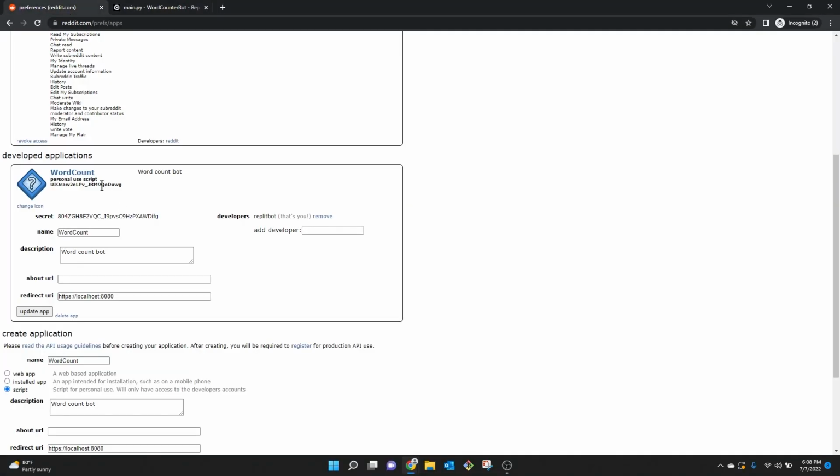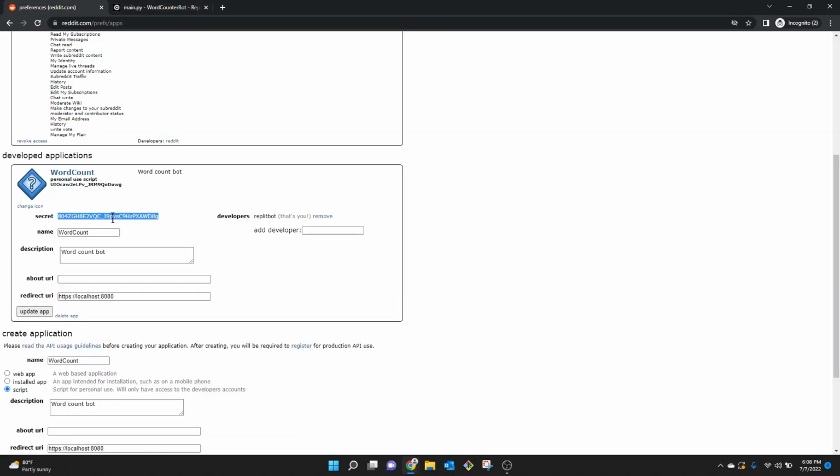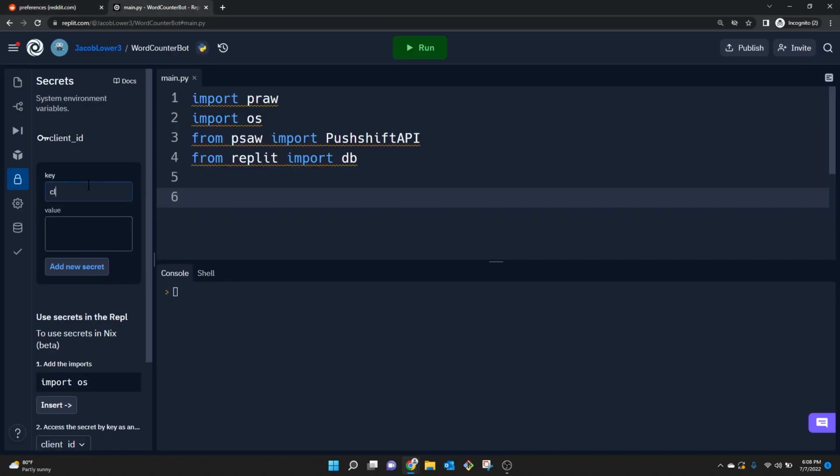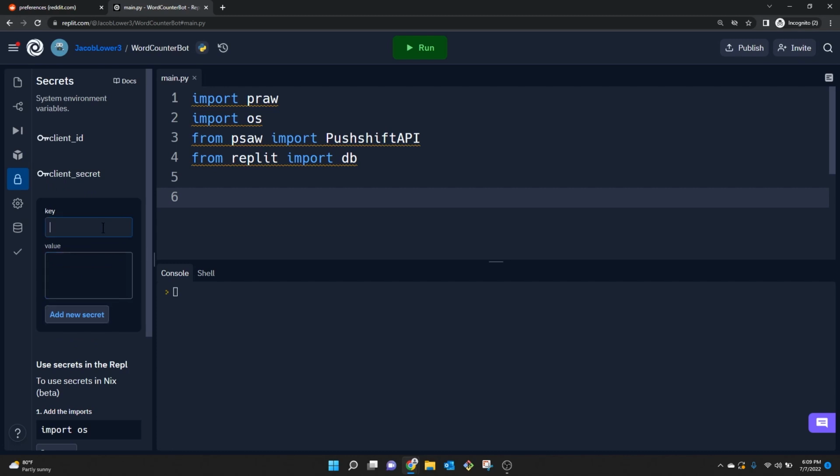The first thing we're going to use is a client ID. This is your client ID right here. We can copy that and paste it in the value field. You can call it whatever you want, but we're going to stay consistent here and we will call it client ID. Then we're going to grab this next value down here. This is your client secret. We're going to name it client underscore secret, paste in our value from before, and add this secret as well.